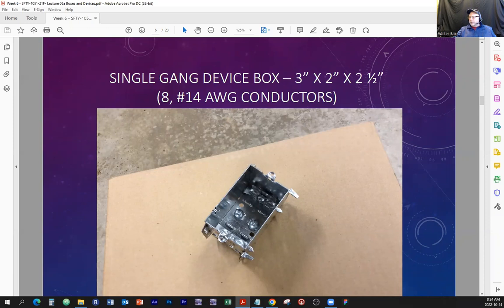2 inches by 3. So 2 by 3. And this number right here is the depth of the box. So it's 3 by 2 by 2.5. So 3 by 2 by 2.5 deep.